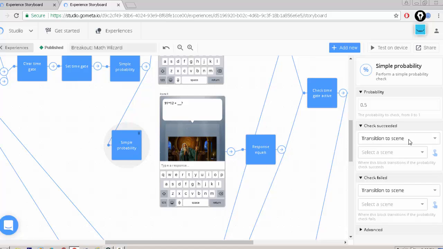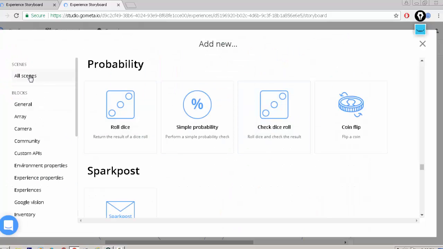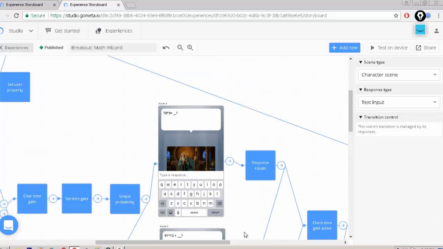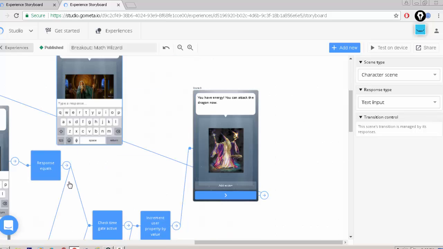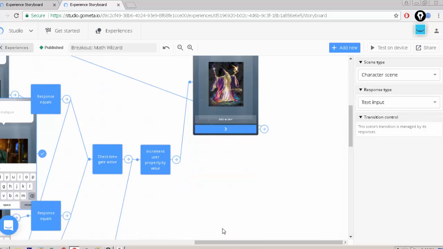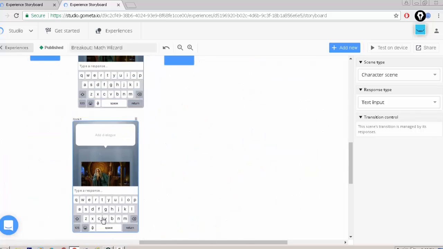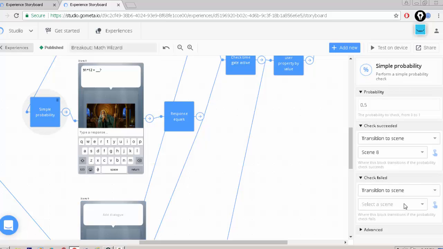Okay, so transition to scene number 8. Okay, so we're gonna add new question. So text input. Just gonna add some easy questions here. Okay, we just placed here, and then we'll link this one. Transition to scene number 9.